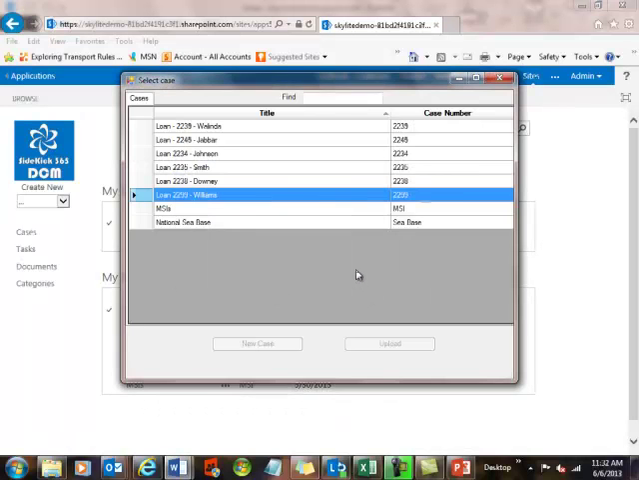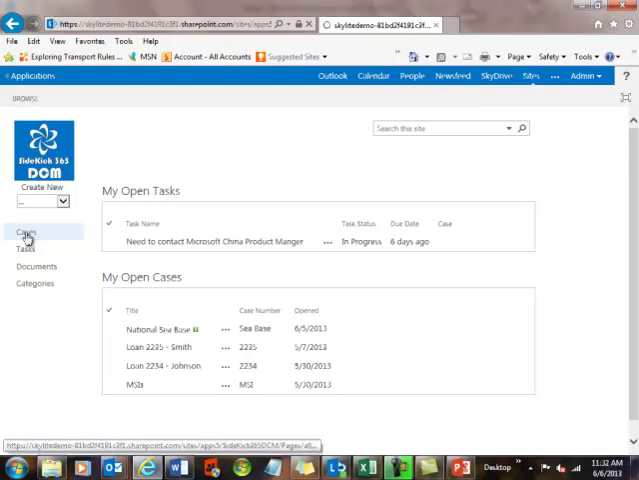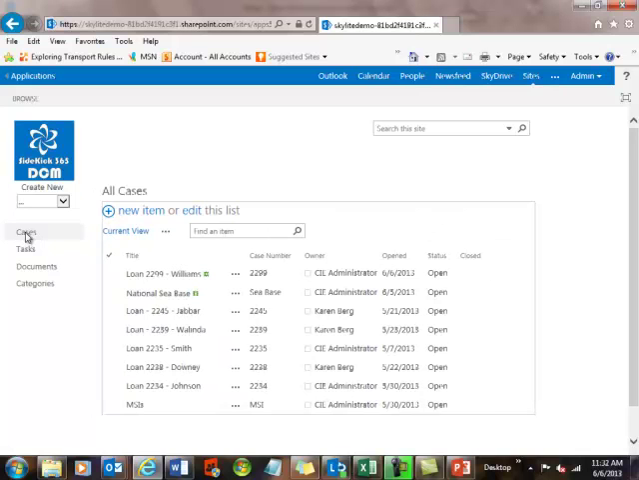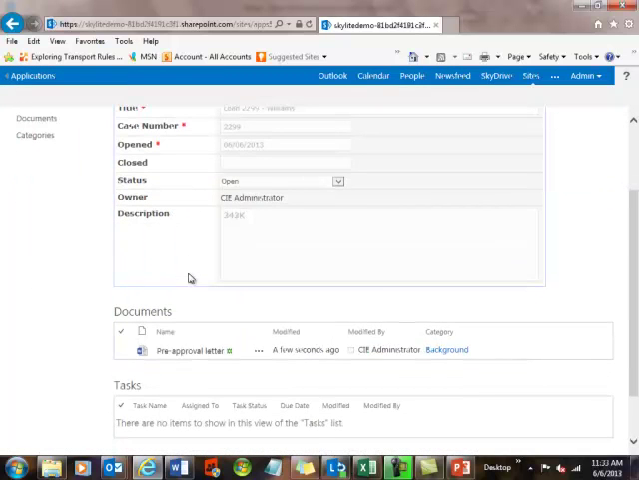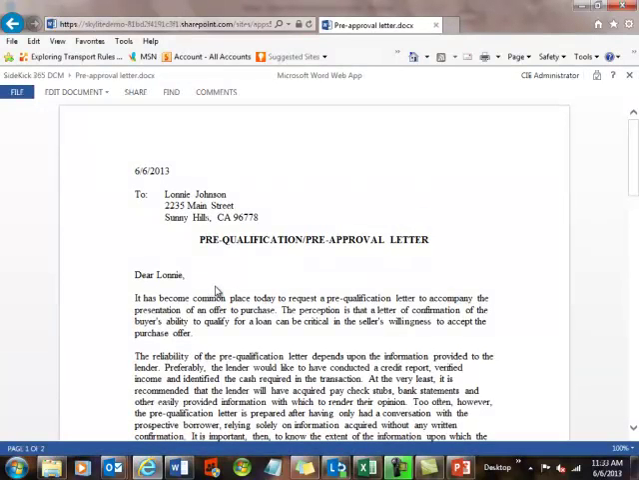And now we'll see that that Word file has been uploaded, and let's look at the cases and take a look at it. So we should see that 2299 Williams loan on the top, and let's go take a look at it. And we'll see that letter right there, and I can open it up in the Office Word web app, which is great. And I can now view it or edit it online, etc.